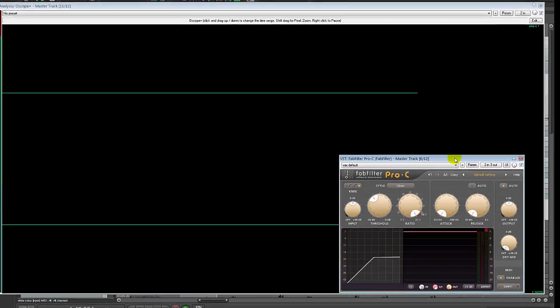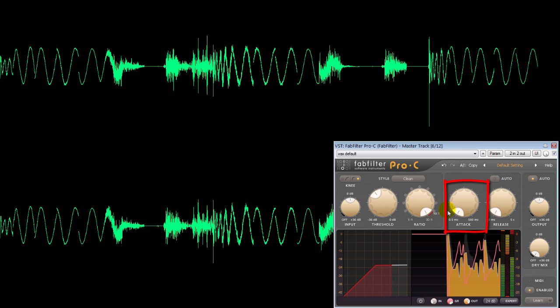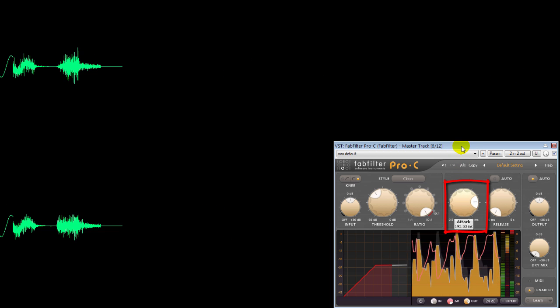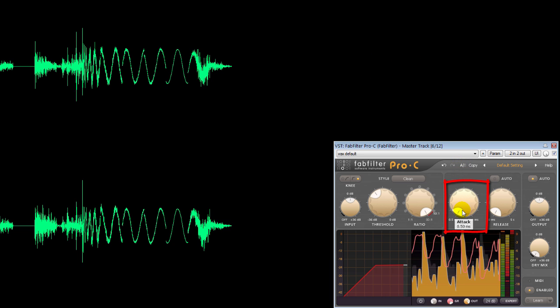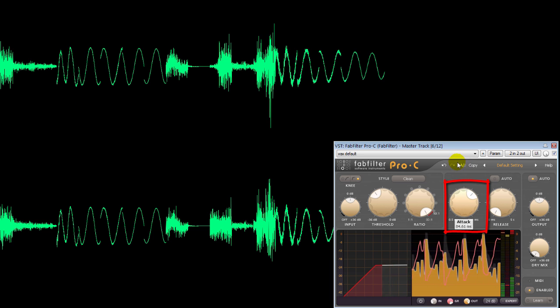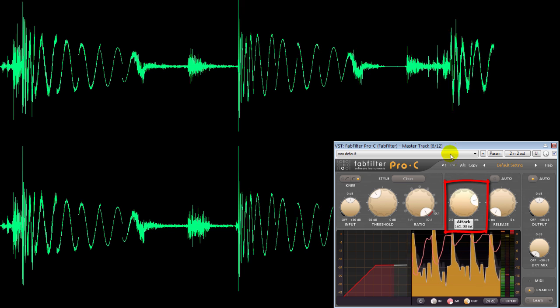The attack parameter controls the speed of operation of the compressor. Simply put, the quicker the attack, the faster the compressor works and the sooner it cuts off the original signal peaks. The slower the compression attack, the slower it works, and we hear that signal peaks are left untouched.